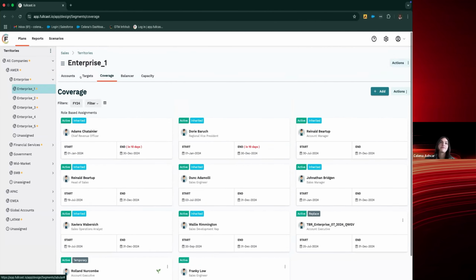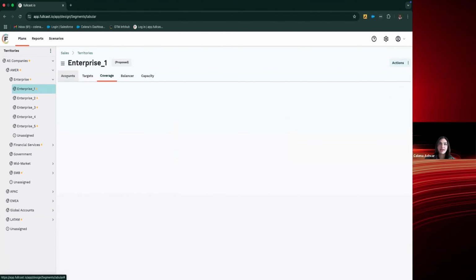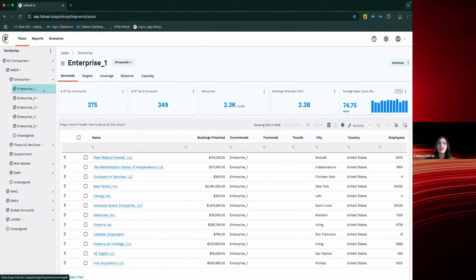And so where the AI really comes in is, again, that really manual process at the beginning of each year where you're carving territories, you're trying to decide, how do we maximize coverage, maximize efficiency in our addressable market? And not only that, Fullcast is not just a planning tool, it's an execution tool, right?